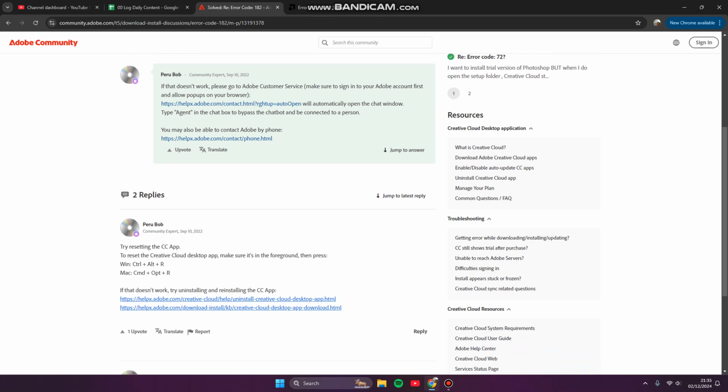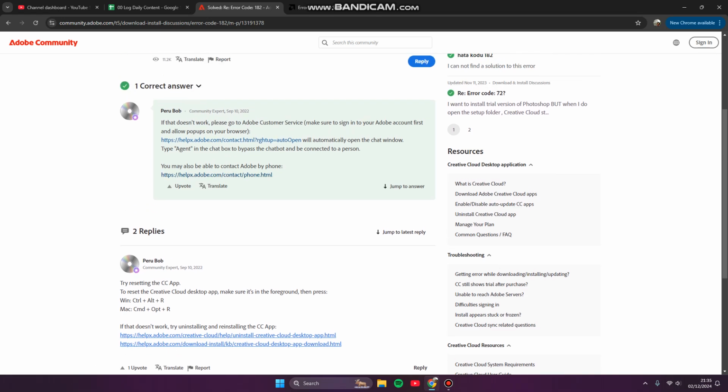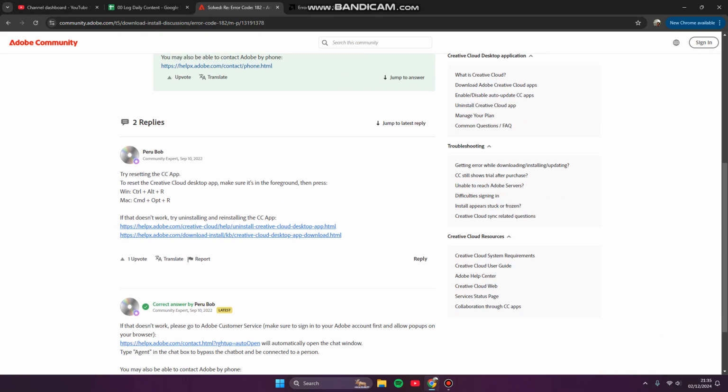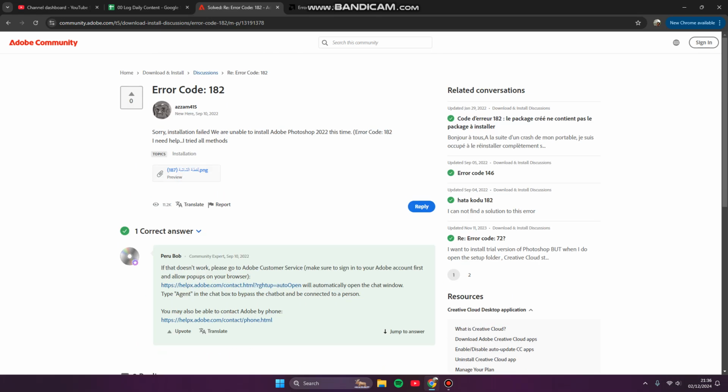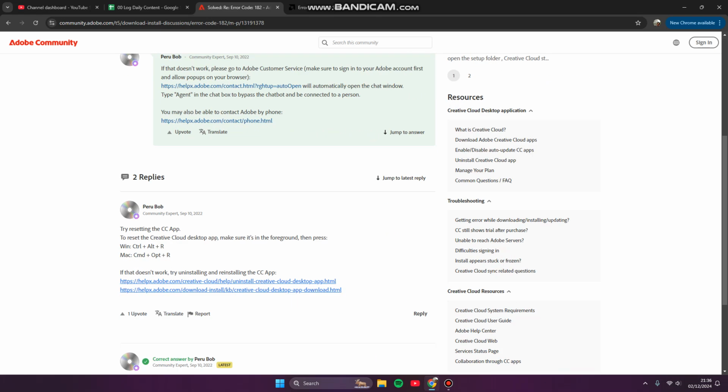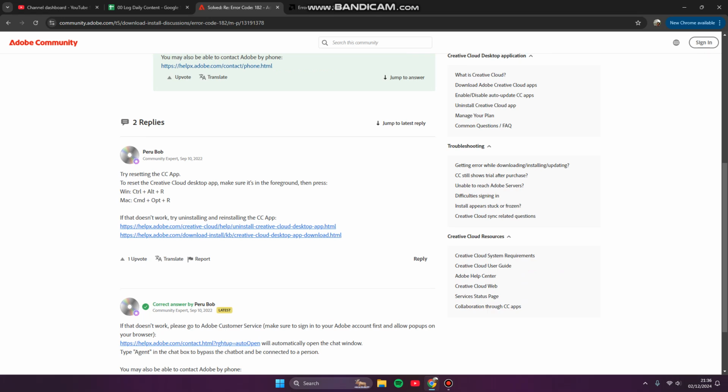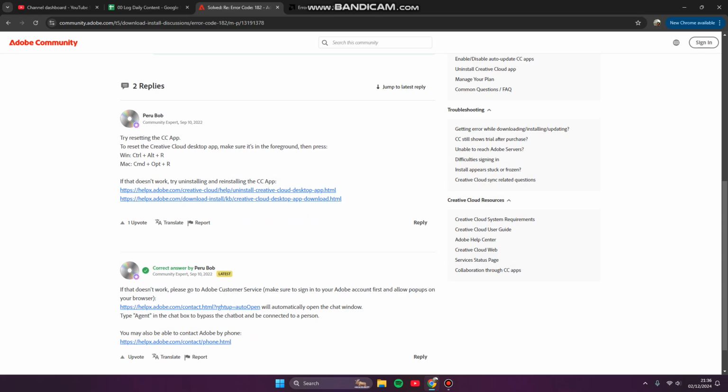and here you can contact the Adobe support and try to tell your story about this. You encountered error code 182. So you can try resetting the CC app, Creative Cloud desktop app.